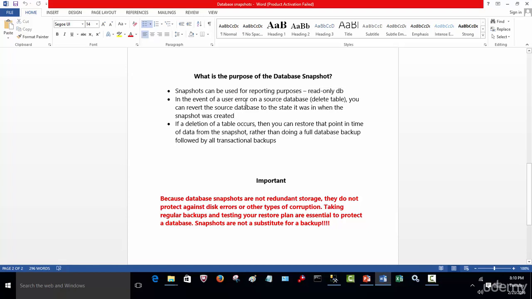In the event of a user error on the source database, such that if, for example, you delete a table in the production database, then you can revert to the snapshot that has the initial pages of that table, and then you can do a restore, and I'll show you that in a second. So this is the great benefit because if a deletion of a table occurs, then you can restore to that point in time of data from the snapshot, rather than doing a full database backup. If you have transaction differential backups, then you'll have to do those, followed by all the transactional backups. So this is a quick way of preserving data, if you will.